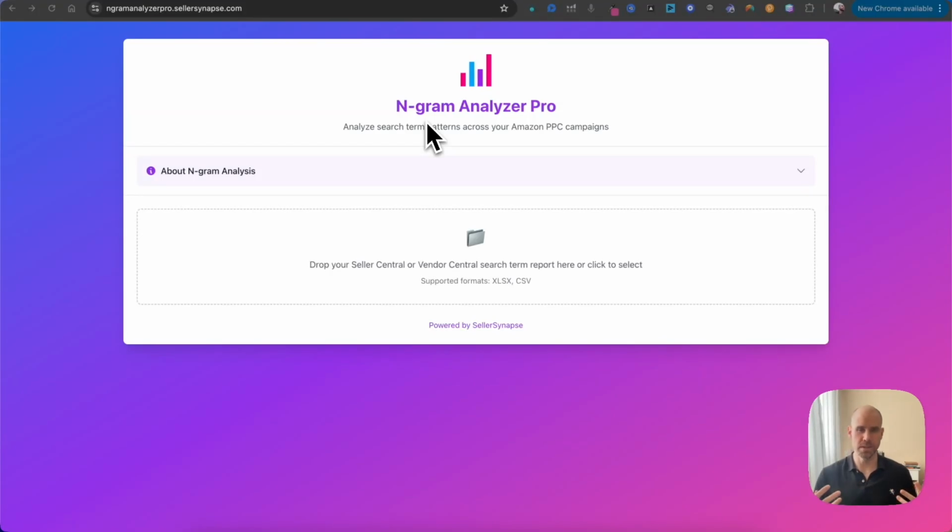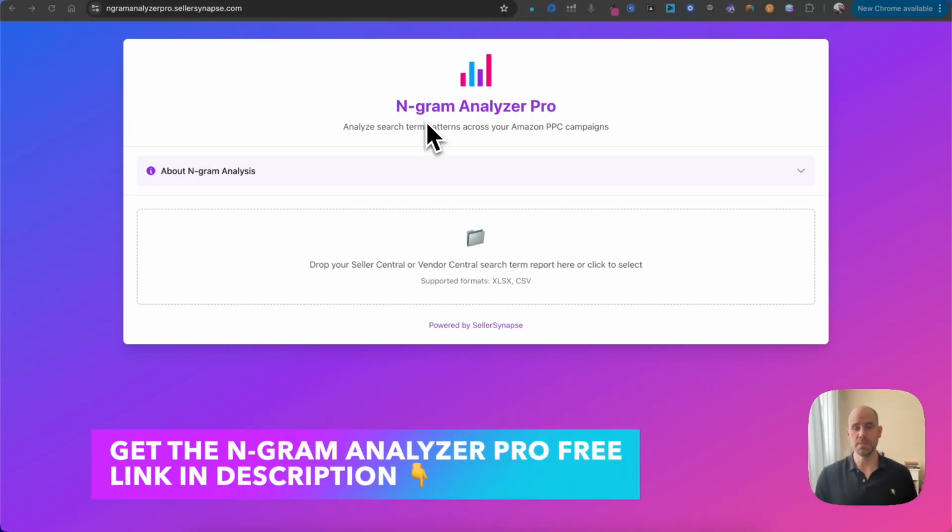So hopefully this can help you save a lot of time, because doing it through spreadsheets, it's effective, it works, but it can be tedious and time consuming, especially if you're an agency or a PPC manager managing a lot of accounts, or even a big seller that has a huge catalog. I think this will really help cut down a lot of time in doing this analysis.